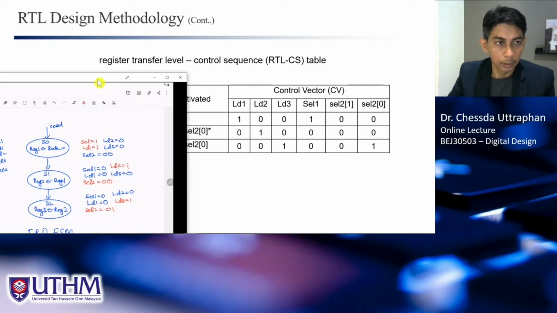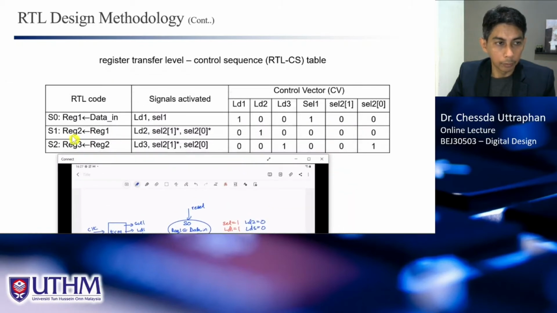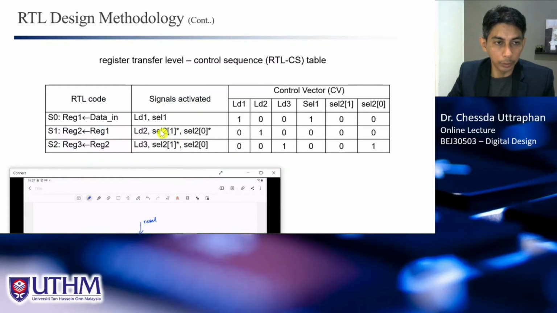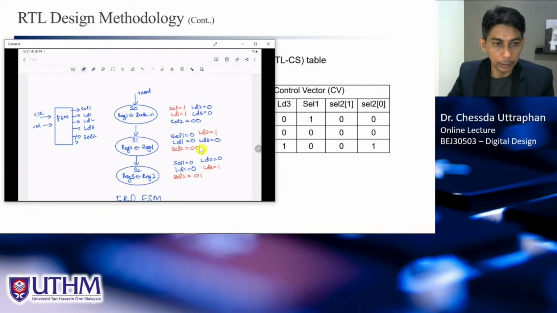All right. And for state 1, the signal that is activated is LD2, and SEL2 bit number 1 and bit number 0 are both 0. We can write it like this: SEL2 bit number 1, the asterisk here means that this is active low, or logic low. All right, so both are logic low. So LD2 must be 1 and these two must be low. So this is exactly this.